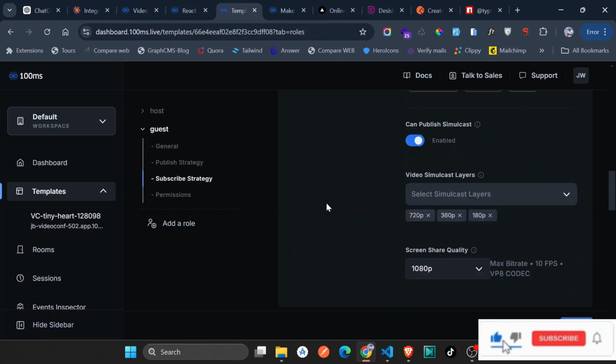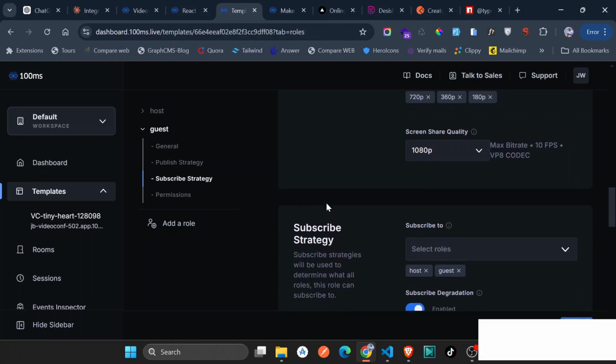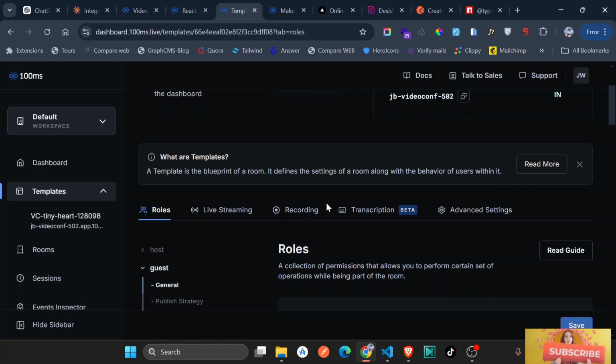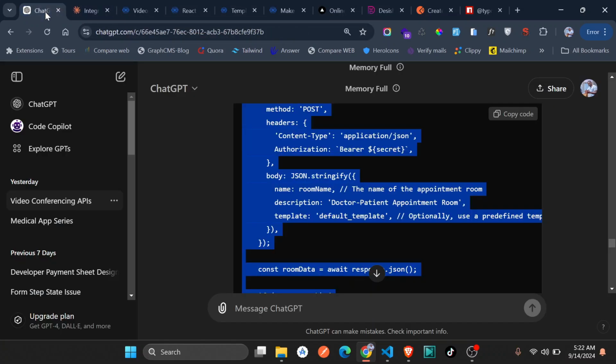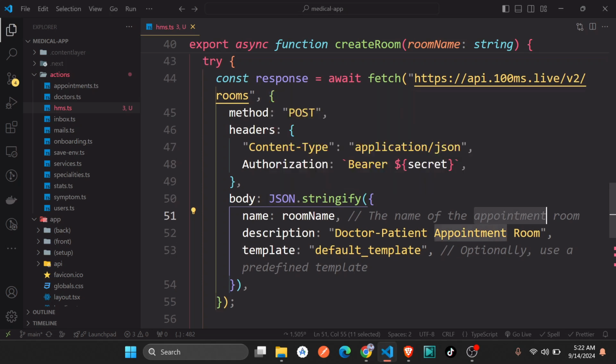This guest and everything, host. We just use the default settings. Really, what are templates? A template is the blueprint of the room. It defines the settings of the room along with the behavior of users within it. Okay, so we're just going to leave it at that. Let's just first leave it this way, and continue with this one.